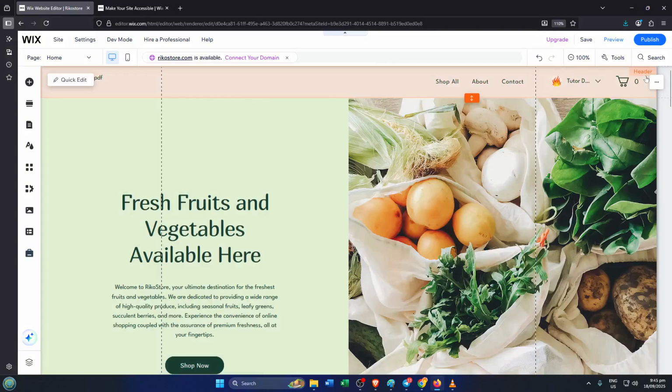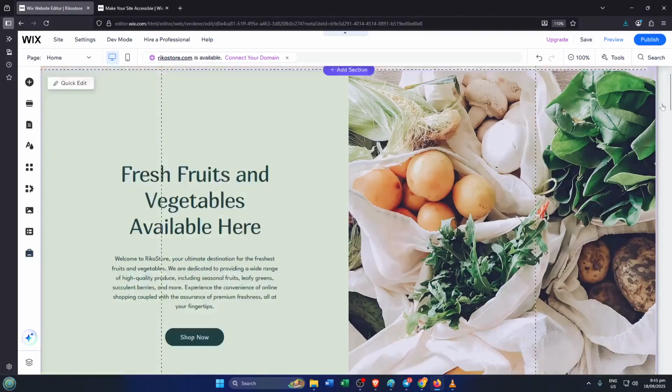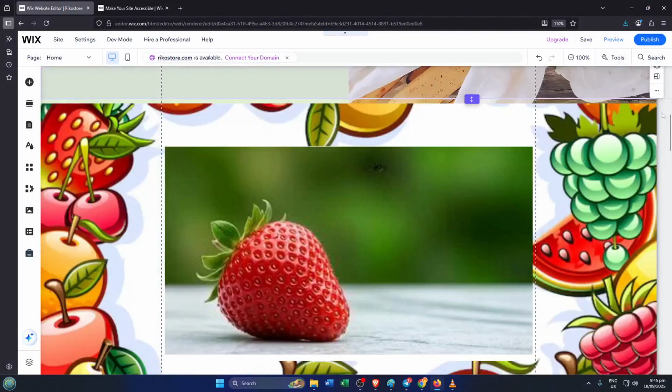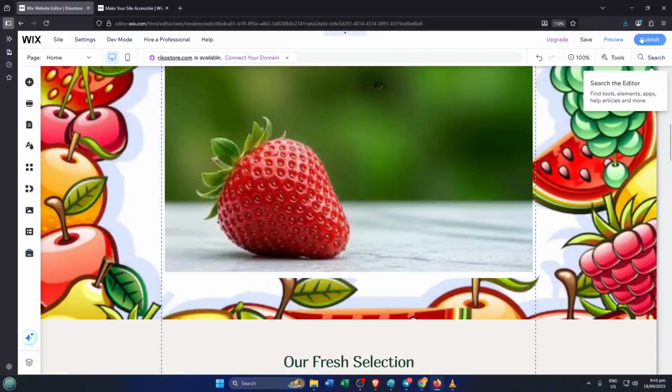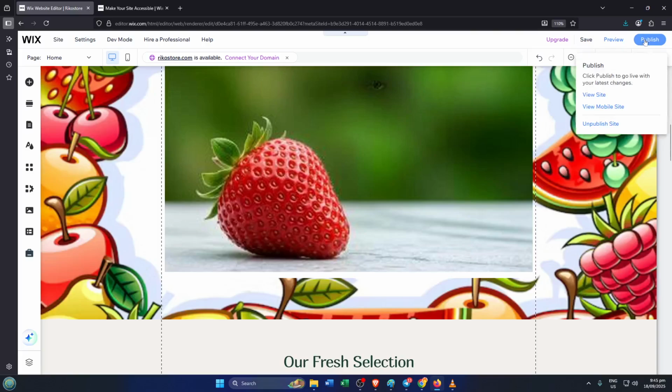First things first, head over to your Wix website design. This is typically the editing space where you've been working on your site's layout, colors, and pages. It should look familiar if you've spent any time designing your site. From here, you'll see a Publish button, usually at the top right corner. Go ahead and click on that.